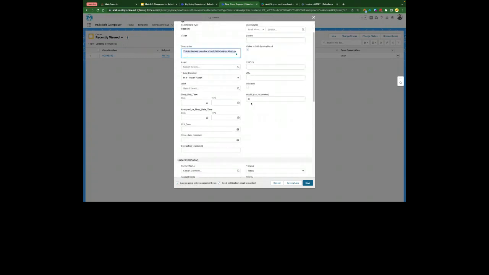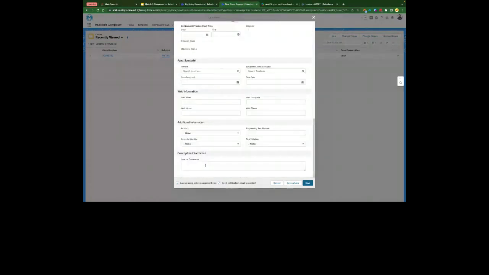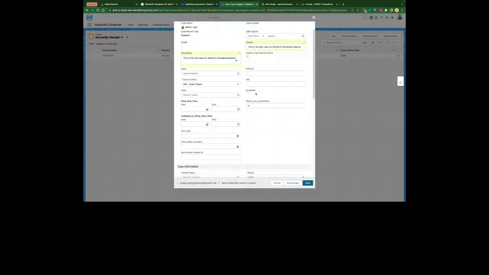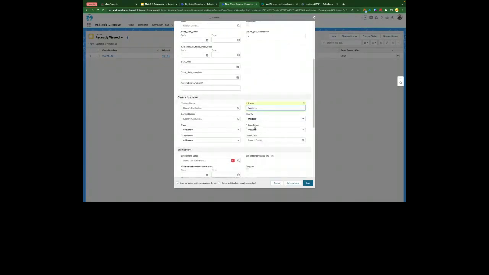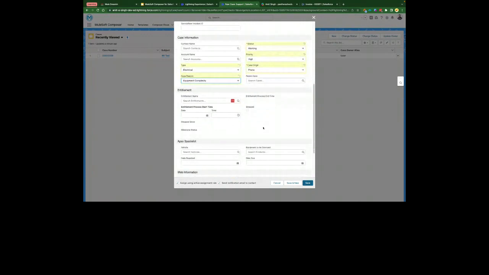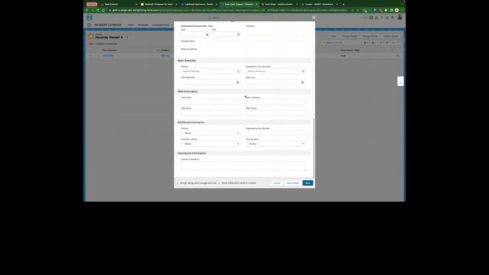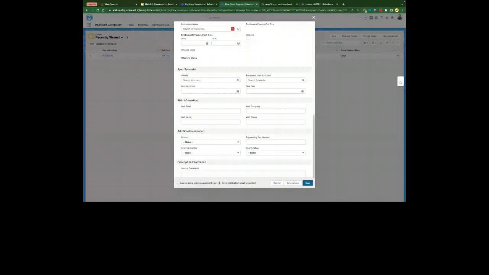The subject, where is the subject? Oh god. Okay, subject is here. Let's say status working, priority is high, case origin could be phone, type, case reason. Okay, this is what we have got. I've got so many things in my org, so that's why I really find it hard to get the details, but that's fine. Now let's go ahead and click on save.